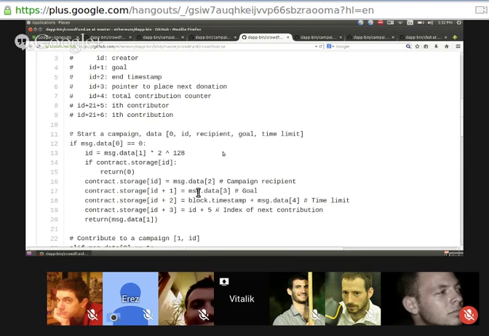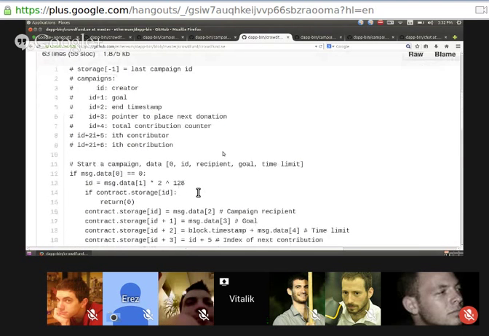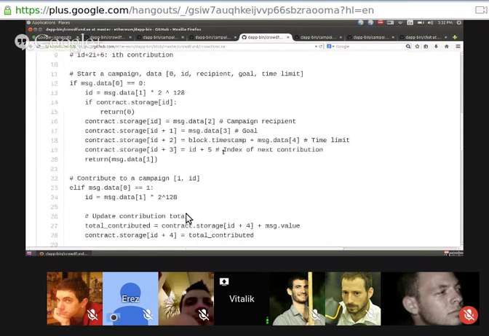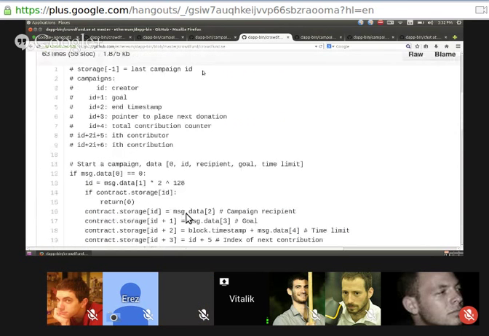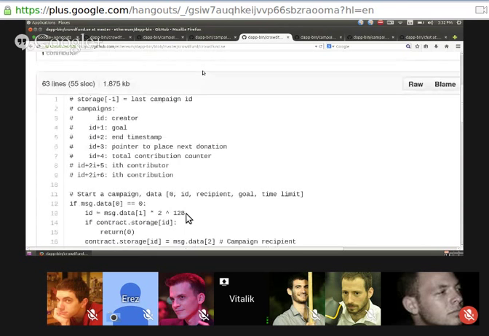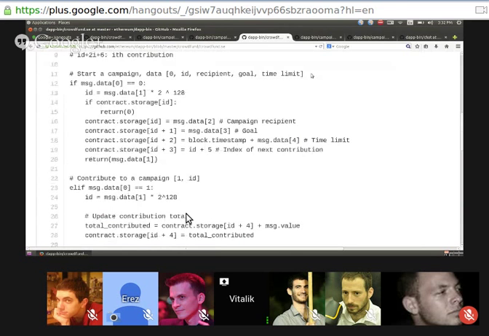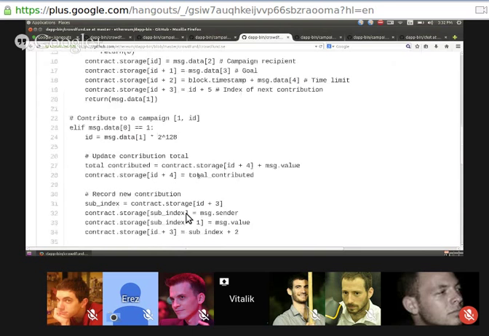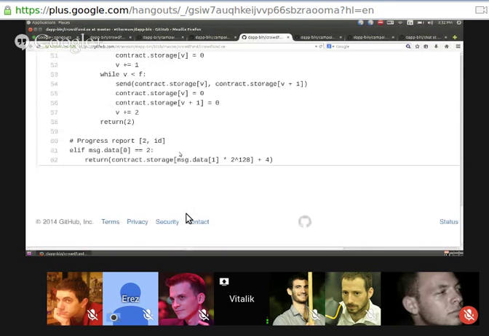So I'll go through the code, but then I think the thing that we'll do is we'll probably end up writing something together. So just to go through the way this works. First of all, the way a lot of these contracts work is that they basically have APIs. So in this one, the API for this contract has three commands. It has a command for starting a campaign, for contributing to a campaign, and just asking for a progress report in case another contract wants to ask the contract how a campaign is doing.